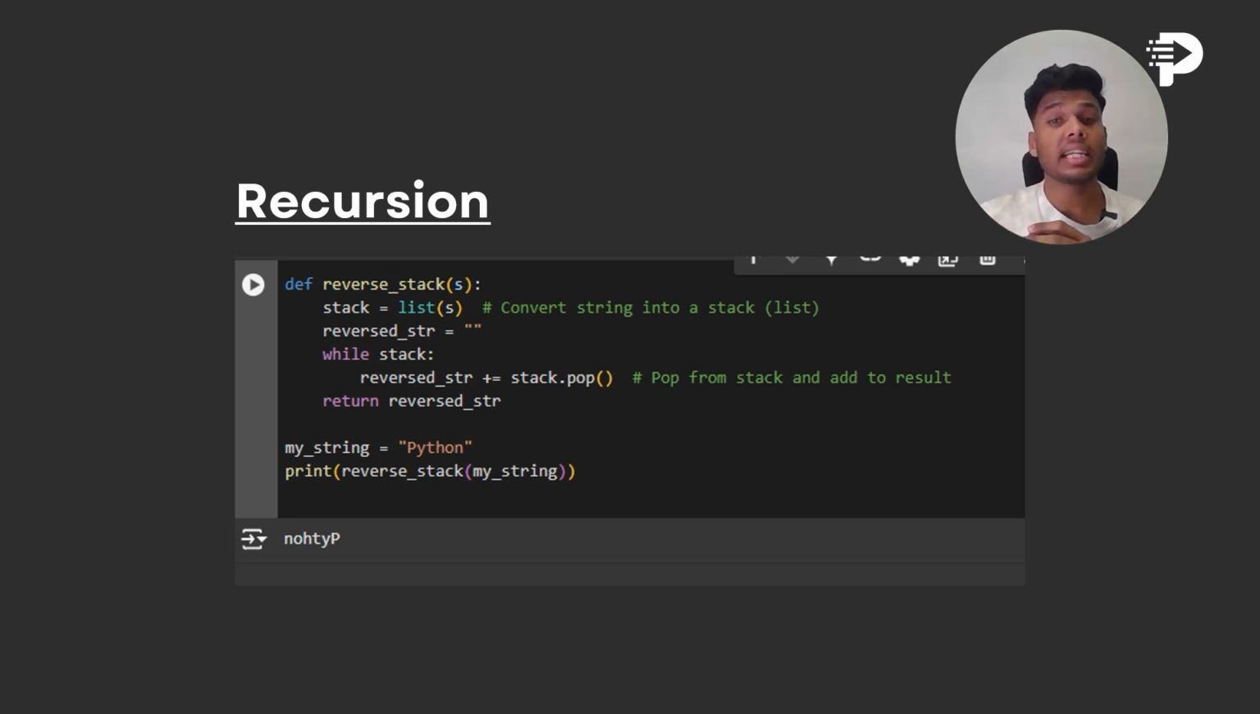Recursion is a fun and elegant way to solve problems, but it is not always the most efficient for larger strings because it consumes memory for each recursive call. Still, it's a great way to think about problems and practice recursion.